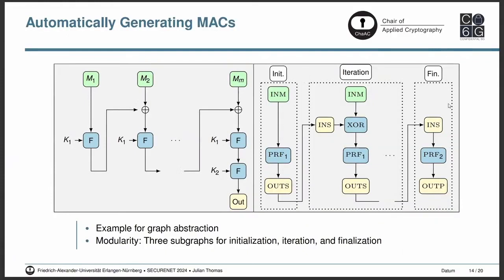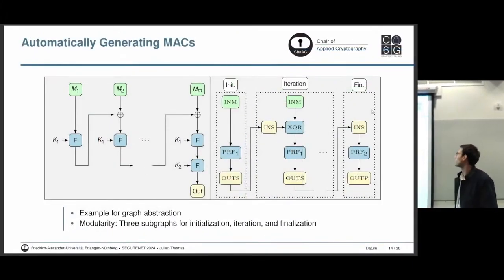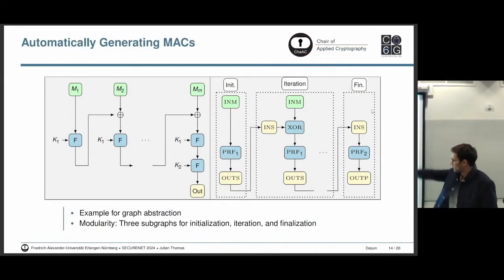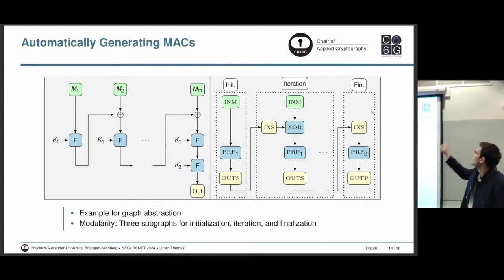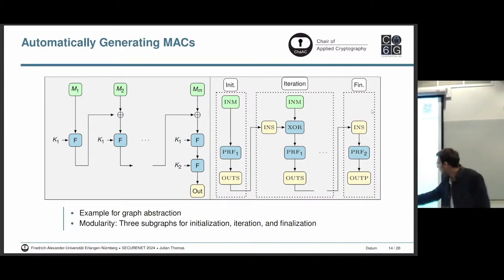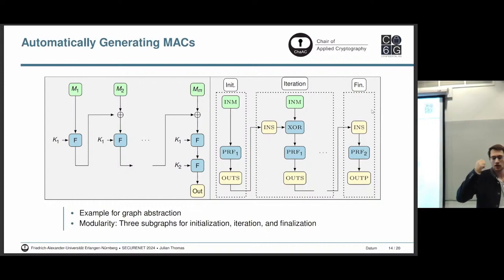So on the left we have, I would say, the normal or standard abstraction of a message authentication code scheme. It's the CBC MAC, and on the right you can see how it would look within our framework, being a directed acyclic graph. We also have a modular variant for the initialization part, the iteration part, and the finalization, because the most interesting parts are the iteration graphs, because they mainly compute most parts of the message, and we want to look at them.